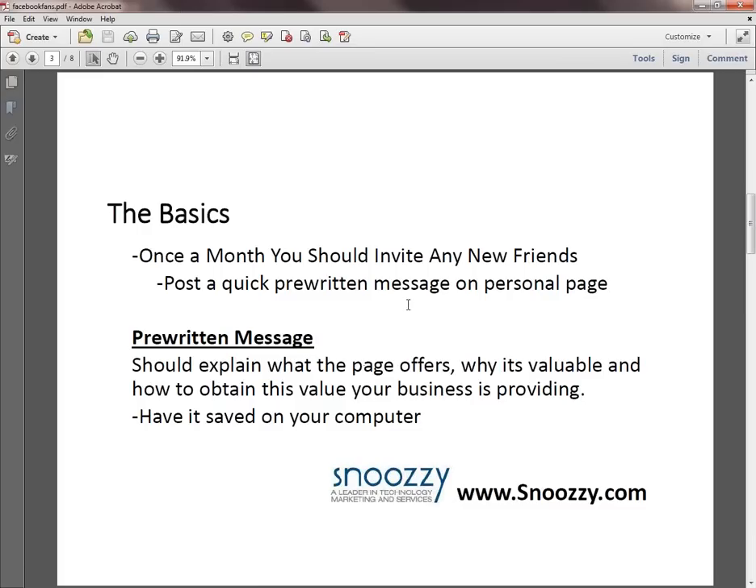So without rambling on, that's really the first thing you always do if you're just getting started. You create the page, you click on the Build Audience button, you invite all of your friends to become fans, and you'll probably get about 25 to 40% of those people becoming fans initially. But my point is it doesn't stop there. Now, one thing is you only can invite people once.